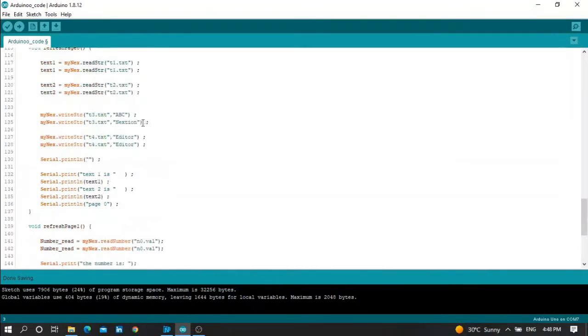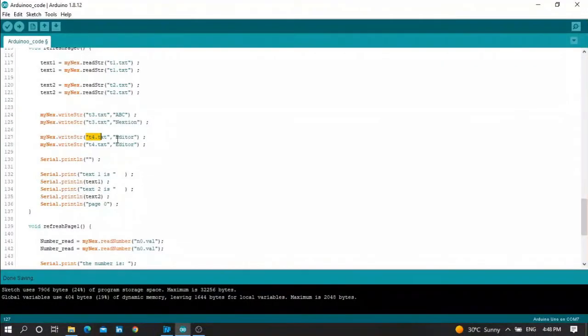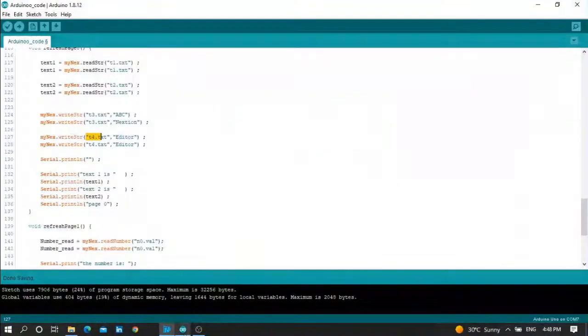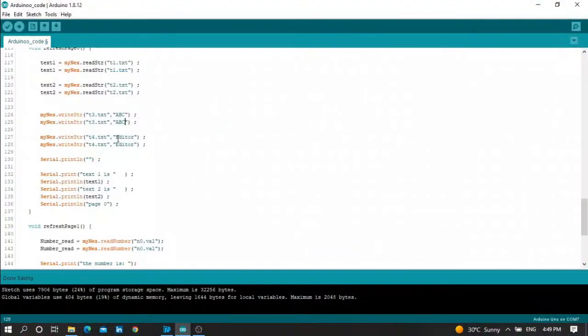Okay, in addition, the t4.txt is here. When I run the code, I will show what I mean by write.str, as I told you. For example, here in the section t3, it should be displayed as ABC, and here ABC, and T4 should hold the value after running, of course, the editor.